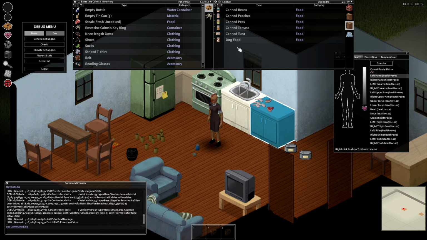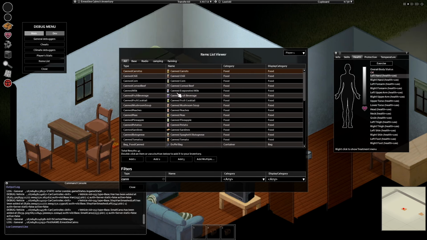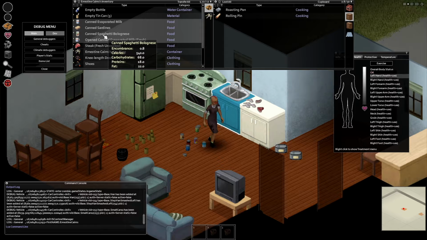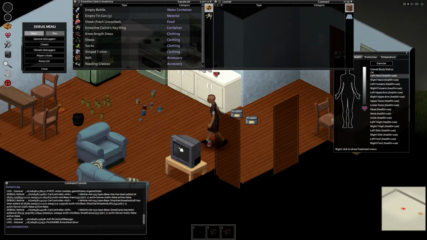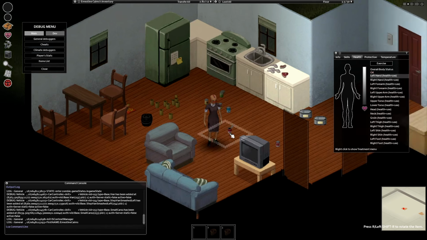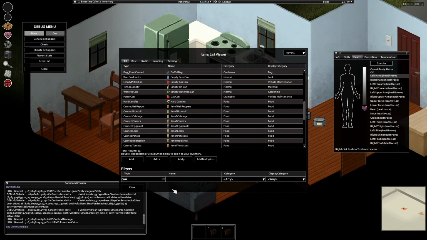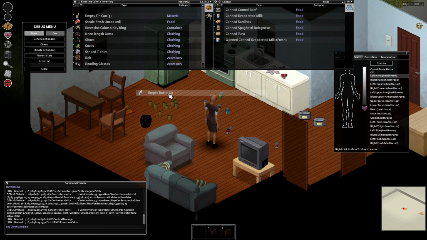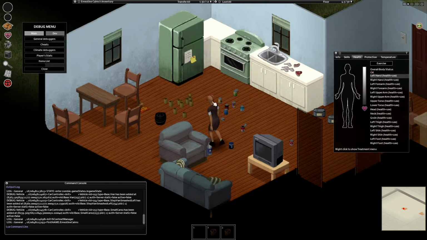Let's see. Some canned foods. So maybe we can find something else. Canned evaporated milk. Spaghetti bolognese. Sardines. Evaporated. No, that's the same thing. I already have that. Yeah, let's drop these and see what they look like. I thought this was bigger. Am I tripping? No, that's just a can of Campbell's soup. There was one that I swear was like a big can. It's not this, is it? No, it's a mayonnaise jar.